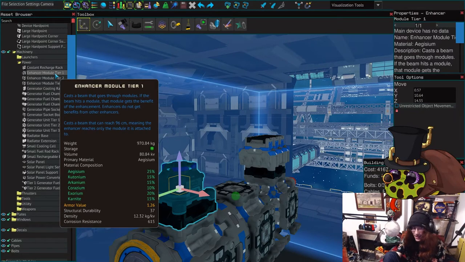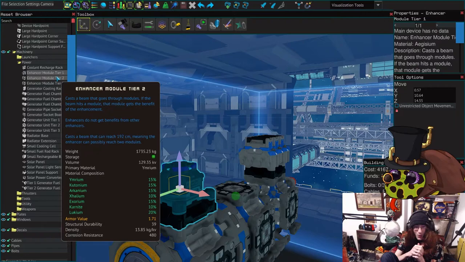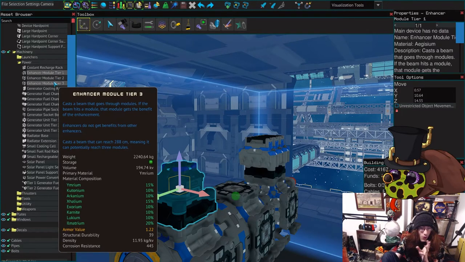Which sounds really bad. However, when you look at the fact that Tier 2 modules require Lemurium, Kutonium, Arcanium, Zalium, Exorium, Carnite, and Lucium, then all of a sudden the tier 1s look a lot more appetizing, because as far as I'm aware, no one has found Zalium yet. And I think people have found Lucium, though I haven't checked the auction house as of recently. And then just for the shits and giggles, Enhancer Module Tier 3 takes Wemerium, Kutonium, Arcanium, Zalium, Exorium, Carnite, Lucium, and Ilmatrium ore. I don't think anyone's found the Ilmatrium ore either.